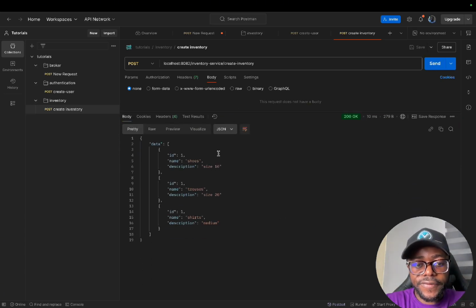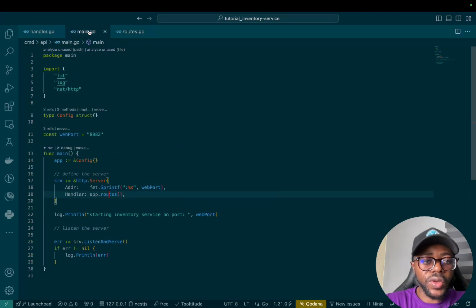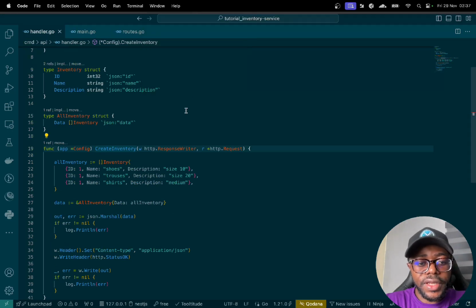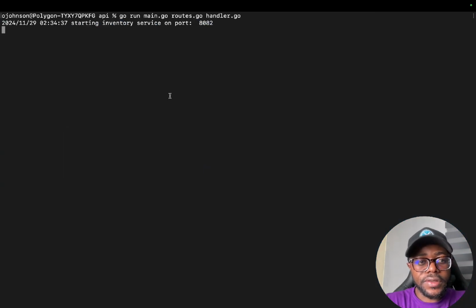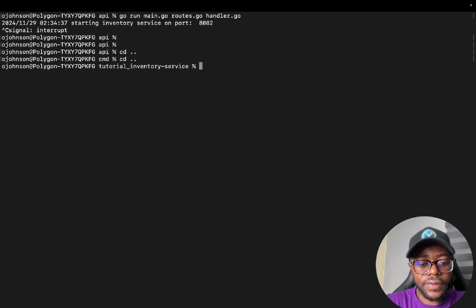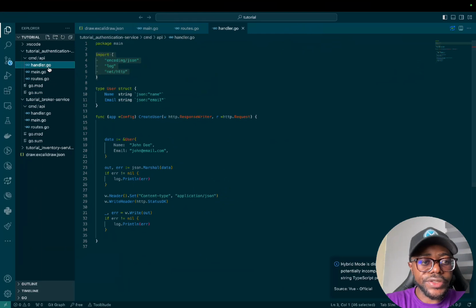Right, so you can see our array of inventory has been returned to us, right? So this is working well. You can see that we have simple servers. Let me go to the root directory, and let me stop, cd dot dot. Right, so I have my inventory service, I have my broker service, and I have my authentication service. So you can see them here.